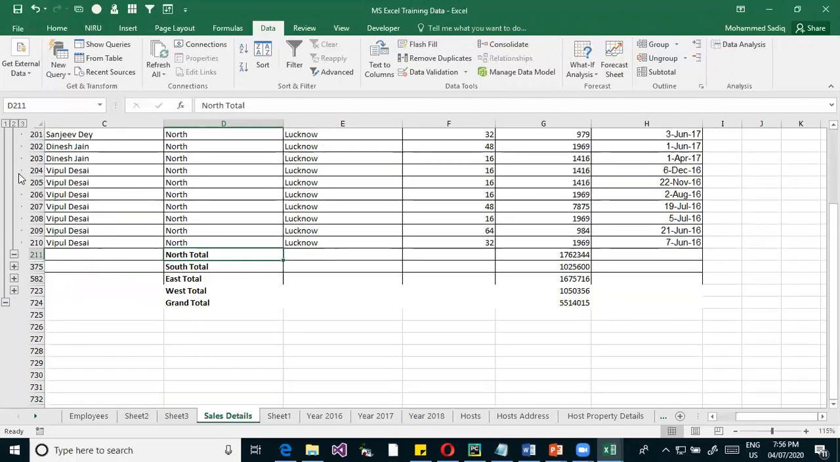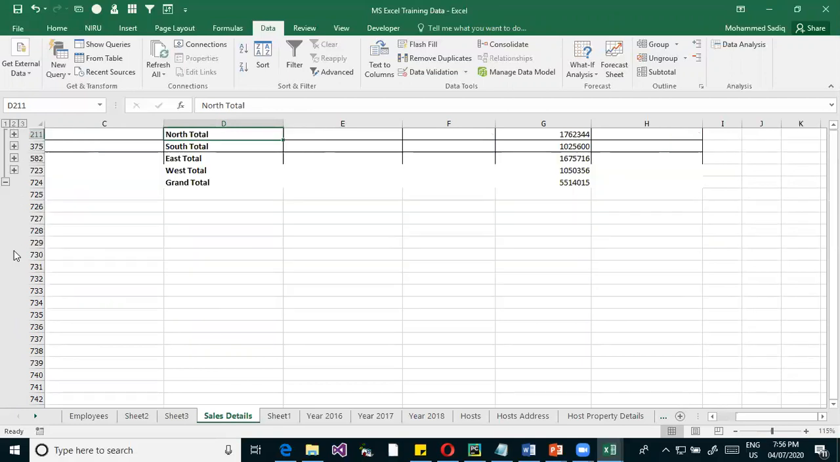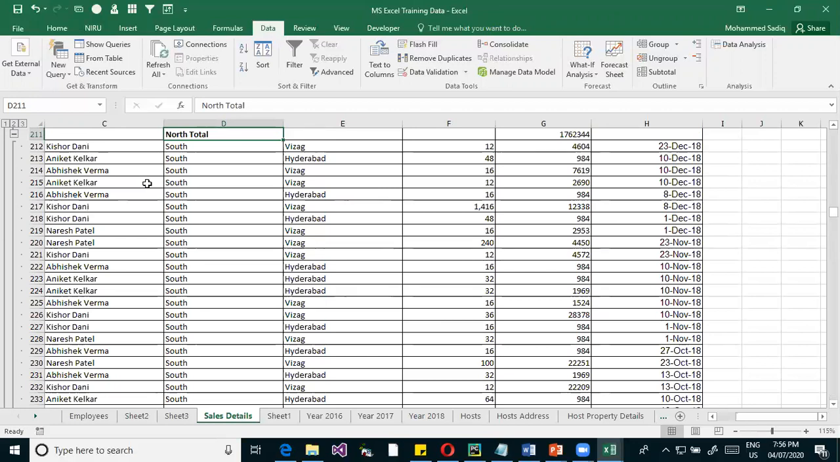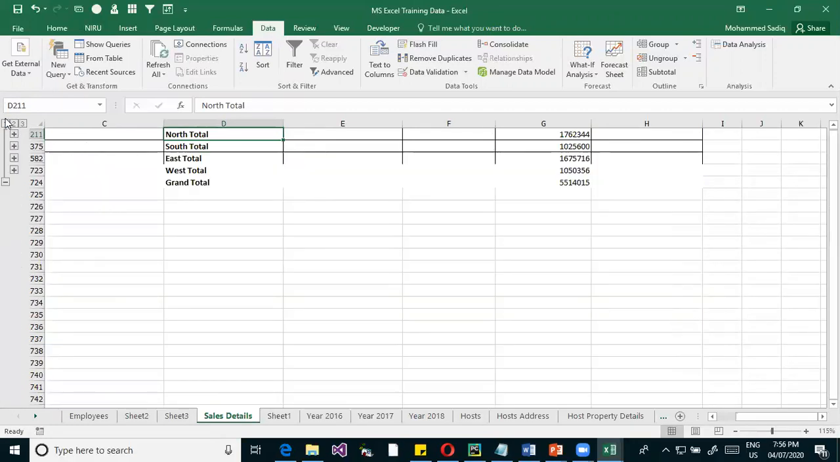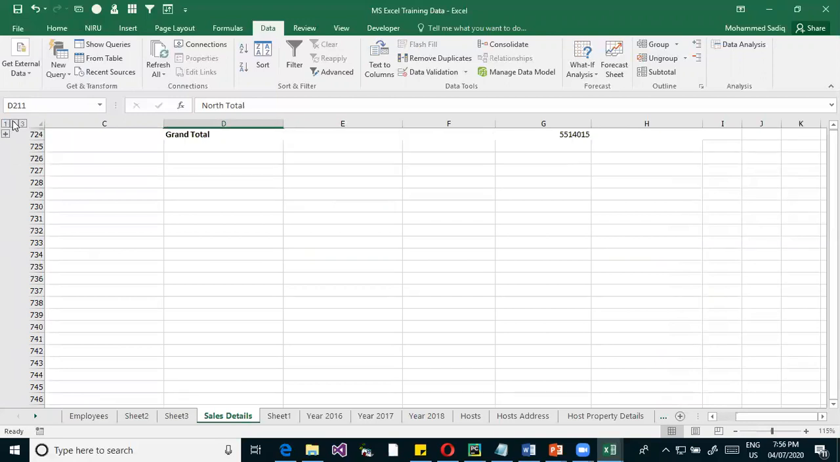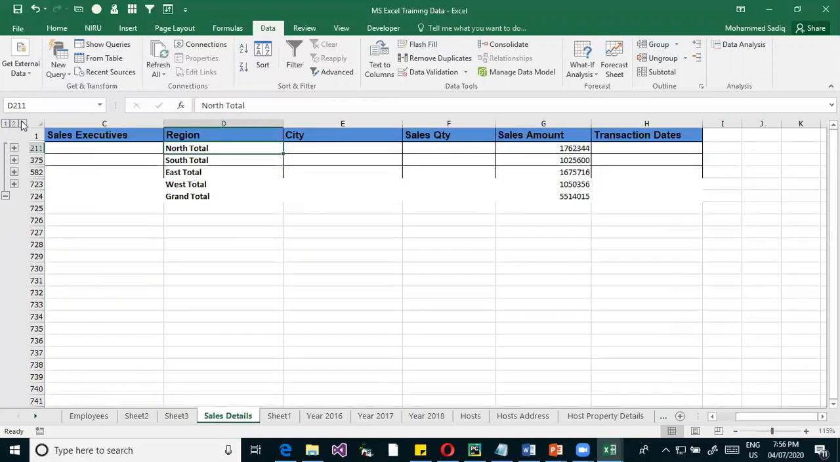Means when we click on the plus symbol, it shows that specific region only, right? Yes. When I say 3, it will expand everything. 3 is for showing the complete data, 2 is showing only the subtotal wise, and 1 is showing the grand total. This is the complete sales with the subtotal as well as the grand total.